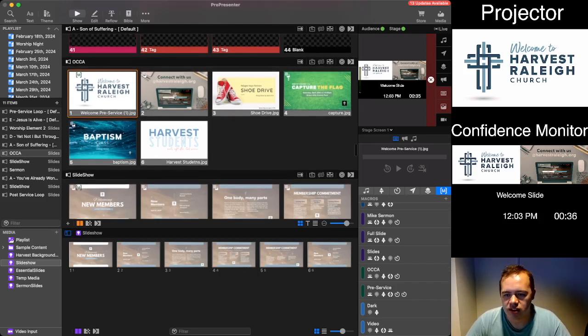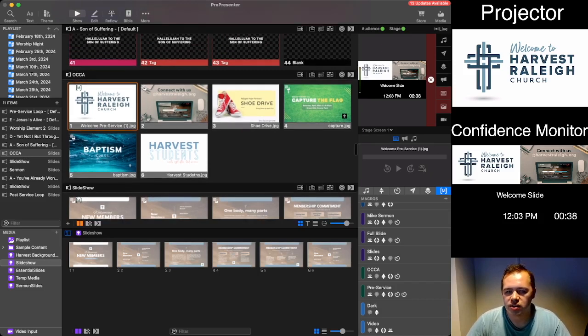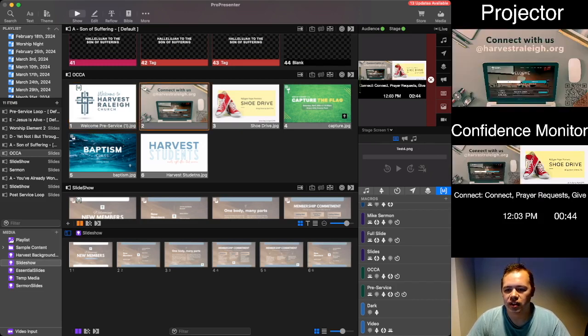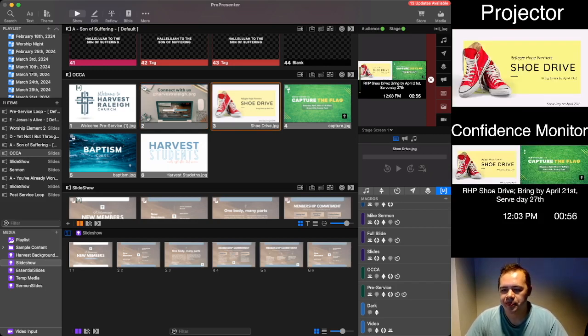So for Akka, for example, there's all these notes. The welcome slide just says welcome slide because there's nothing that the person doing announcements needs to know. But this one has the connect with us, so it reminds them that we want to ask for prayer requests and ask for giving and tell them how to connect. And then it has the shoe drive. It has all the information, which is helpful for them. So hopefully they're not looking at their phones or forgetting the information, or I'm not in the audience telling them what the information is, or somebody else isn't.